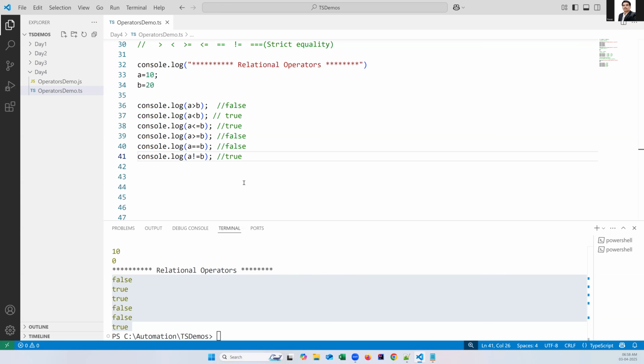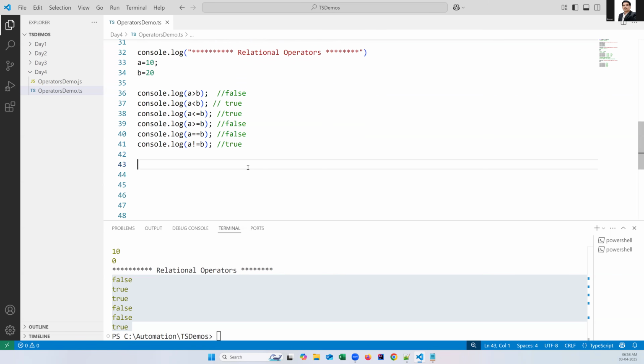Now come to strict equality. This is an important interview question also. What is the difference between double equal to and triple equal to? Let us try to understand the difference between double equal to and triple equal to, how exactly triple equal to works.